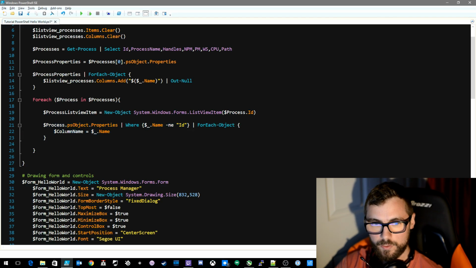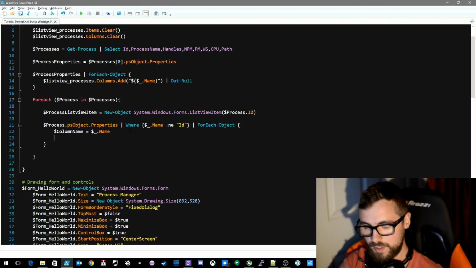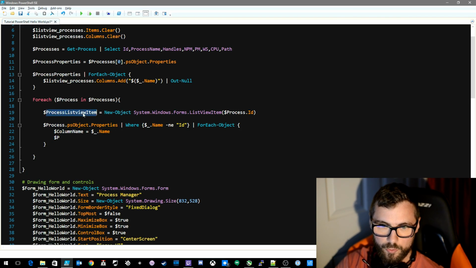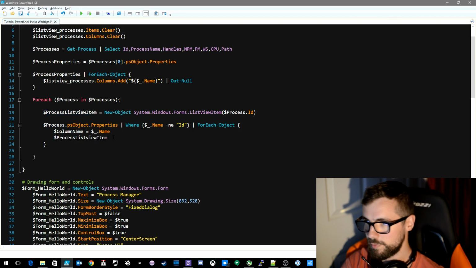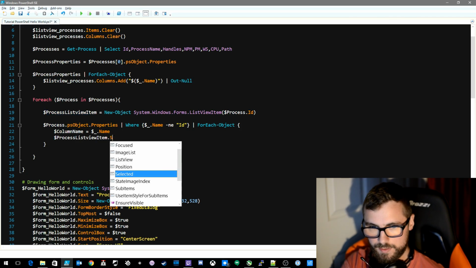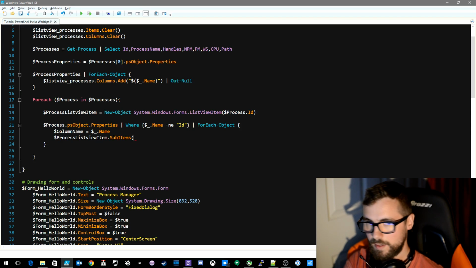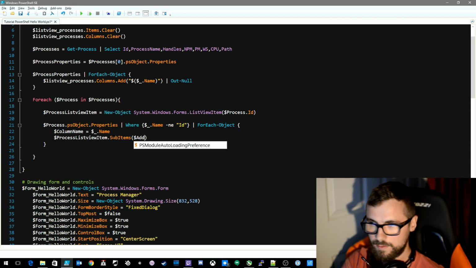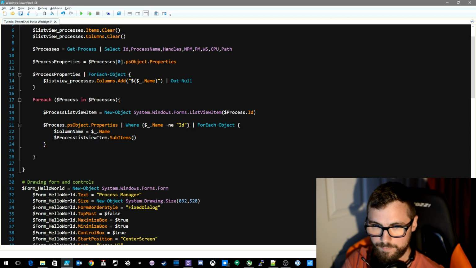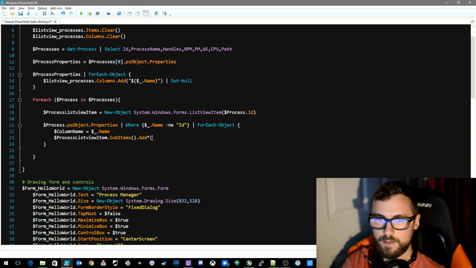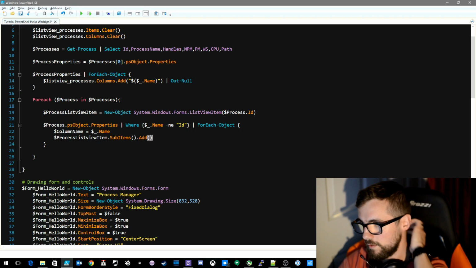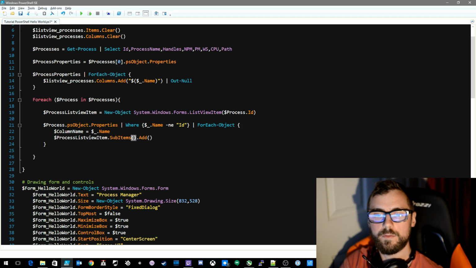So we're gonna create that variable so we can then add to our process list view item sub item. Add, not add, sorry, list view item sub items dot add. What am I doing? That's not how you do it. There you go.